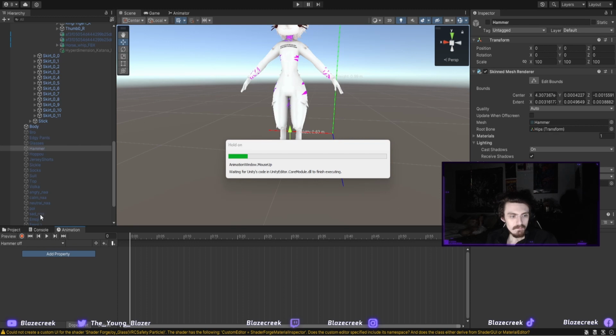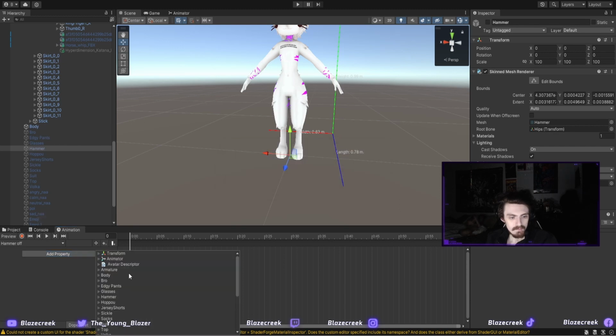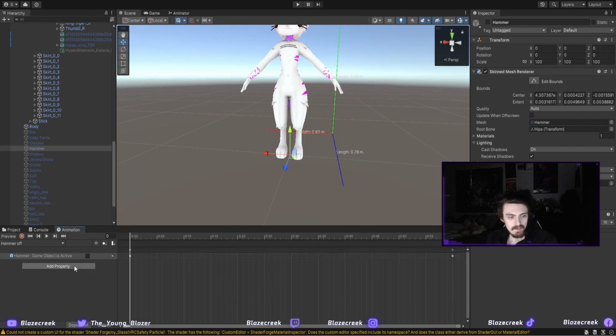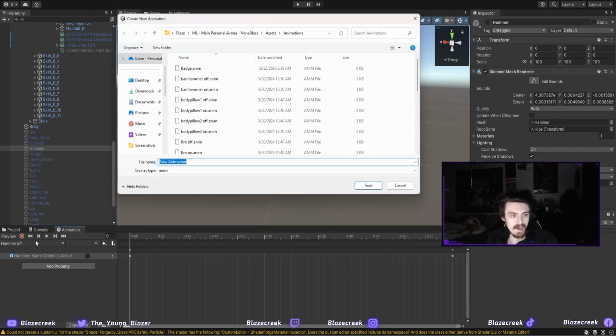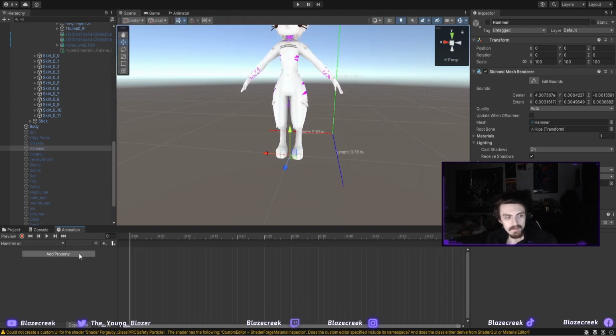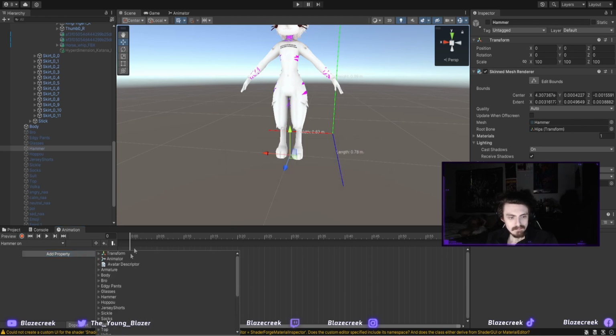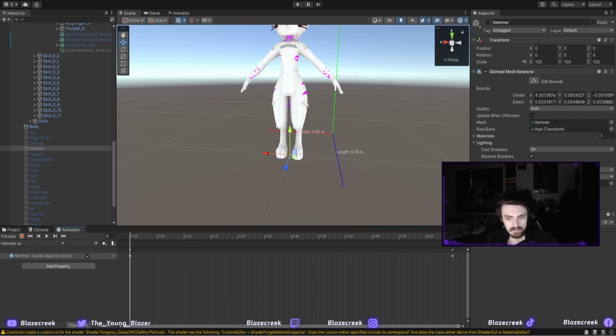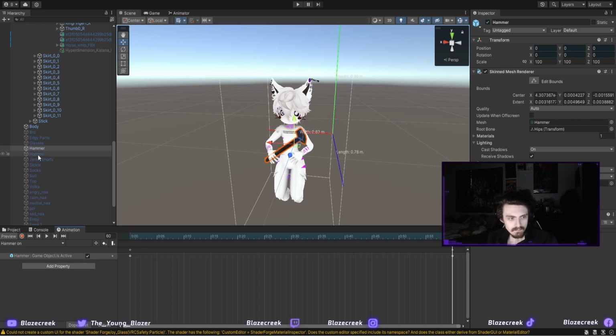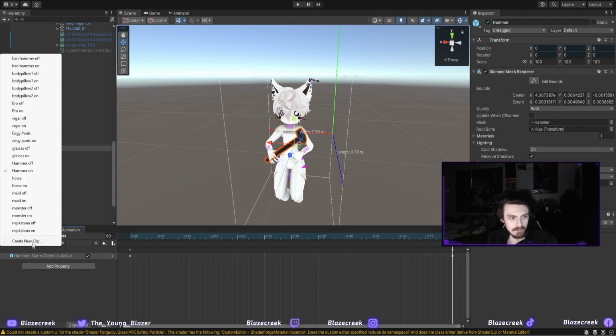Now, we're going to avoid the nas and the poise and the emojis, mainly because I remember vaguely how to do all of that. I don't feel like it's necessary. So hammer on. Now we have a hammer.